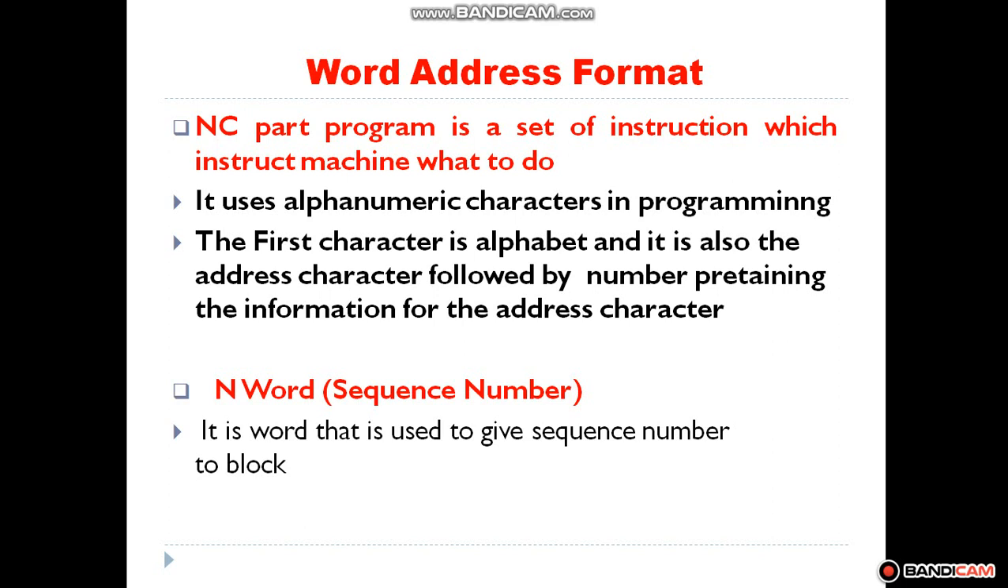How can you define this? Suppose you have to start the program, and the sequence of the first block is 1. First you have to instruct that this is the first block. How? By using the alphabet N followed by 1, meaning sequence 1. After that, N2: the alphabet remains and the pertaining information changes. N2 indicates the second block, N3 indicates the third block. N stands for the sequence character, and 1, 2, 3 are the pertaining information.